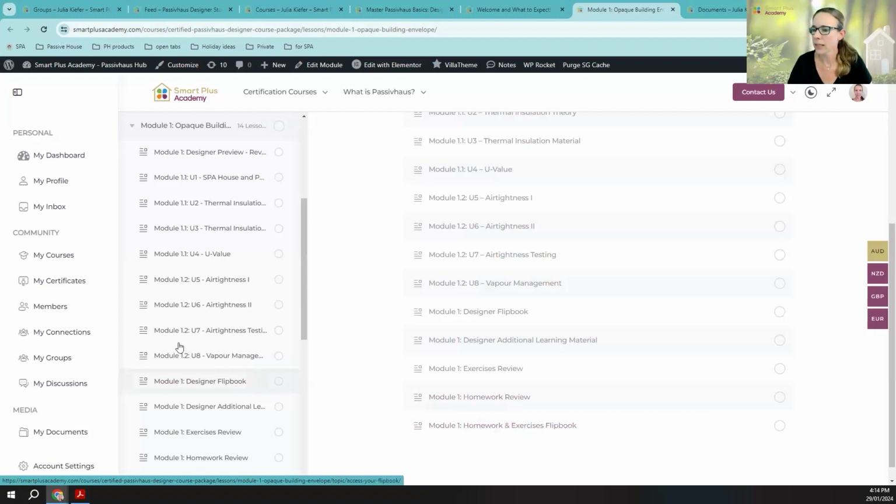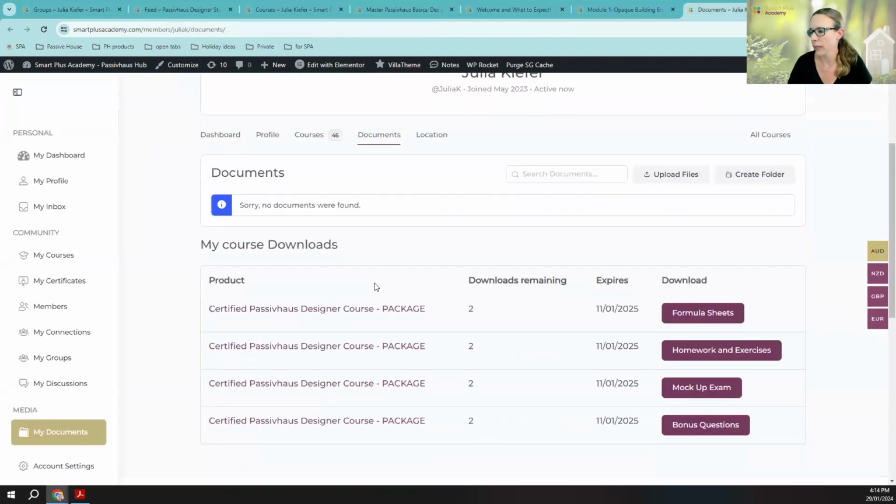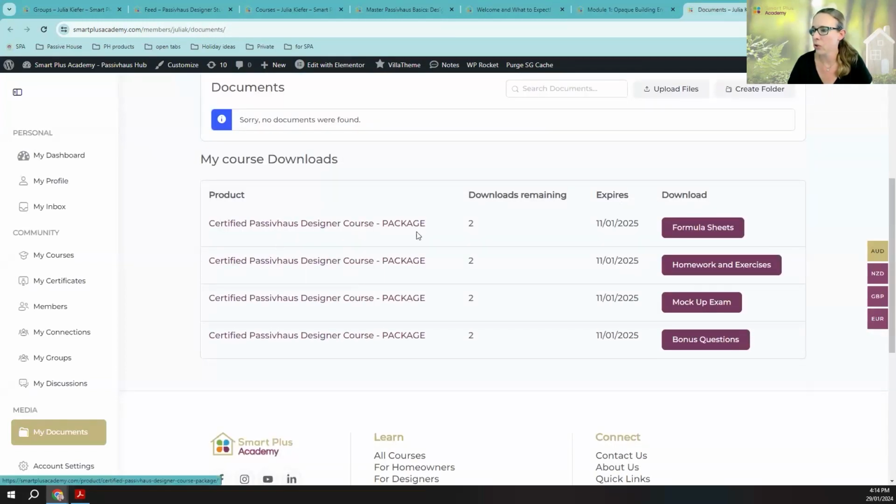Good. And then the last thing I wanted to show you, so that's all in your My Courses. And the last one I wanted to show you is My Documents. If you purchased your course online, you have here in My Documents all the documents to download. In here you find your formula sheet, which is one of the main ones that I would definitely print out. And if you can print it out in color, even better, because we color coded it for a reason. And that will be your main help throughout the course, throughout the exam, and even afterwards.